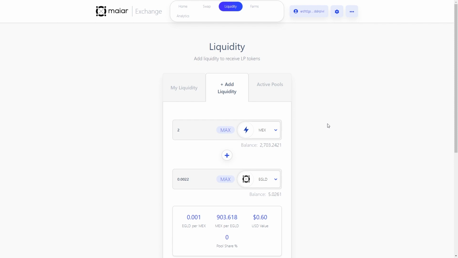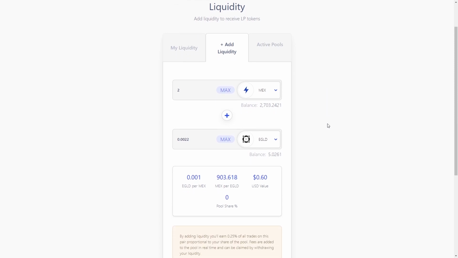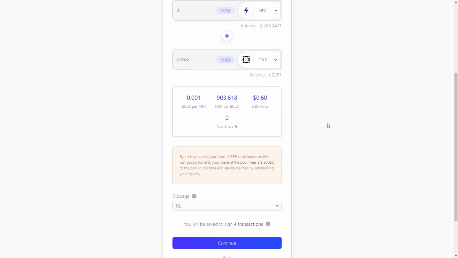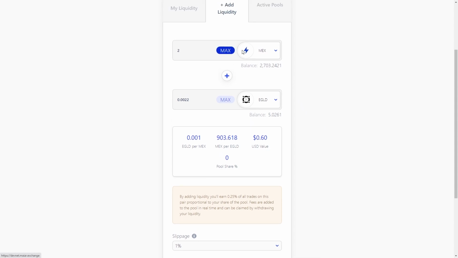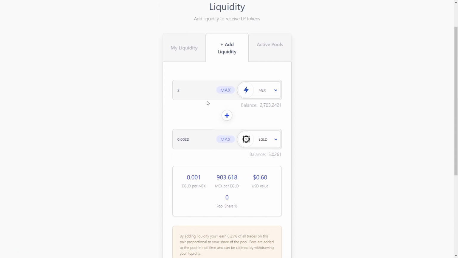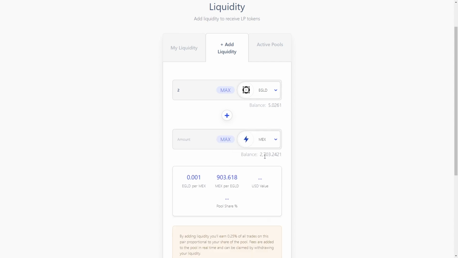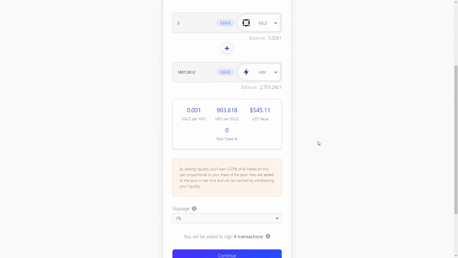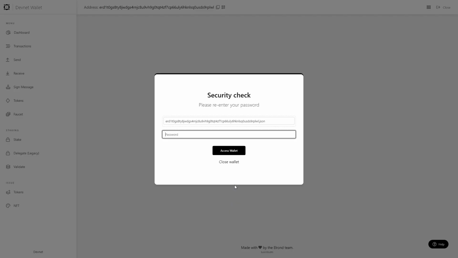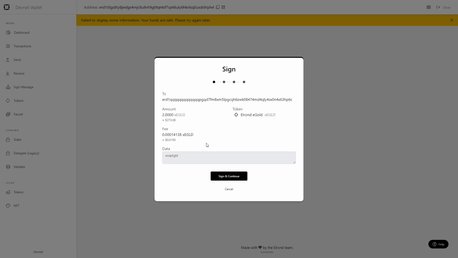Now that we have completed our first swap, it's time to add some EGLD to the liquidity pool. To do that, head over to the liquidity tab and select the amount of tokens you want to add to the liquidity pool. In this case, let's stick to EGLD. Let's put in 2 EGLD to be wrapped into MEX so we can add it to the liquidity pool. Just like before, we get an overview of our exchange before we can add our password and sign the transaction.